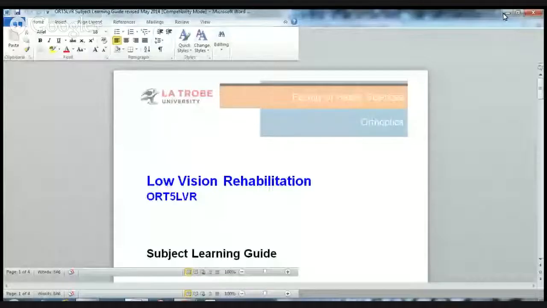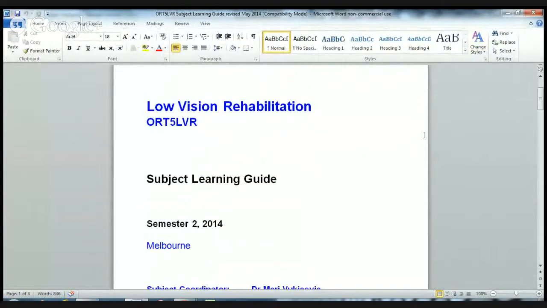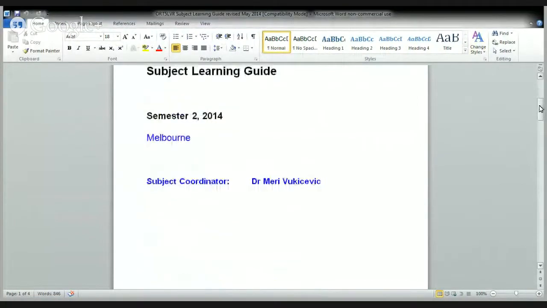Can you see that? Coming, yes. I'm looking at the subject learning guide or the template. Yeah, the template which I've now populated.